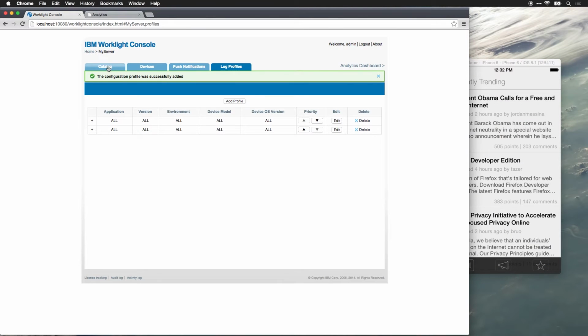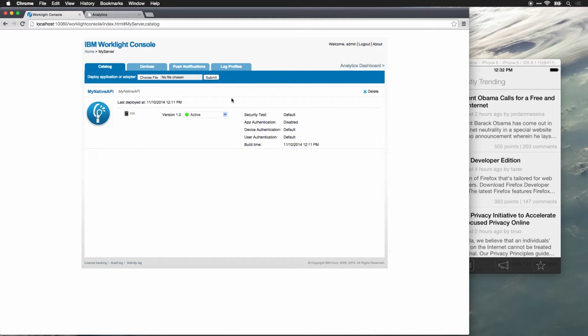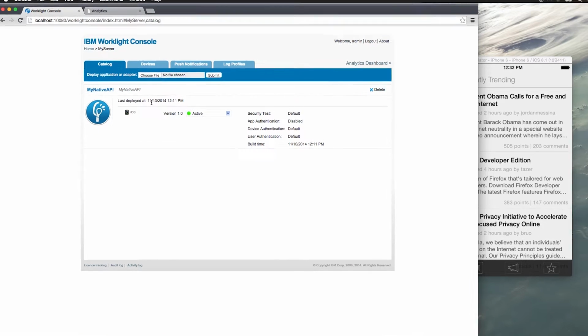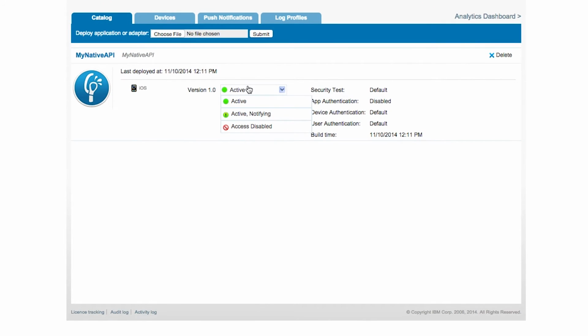Another feature that Worklight offers out of the box is app management. So right now we've got our native API and it's been deployed, it's running. We can set the status of this, whether the app is active, whether it's active notifying, or access is disabled. When it's active, the app runs normally. The user won't see anything.